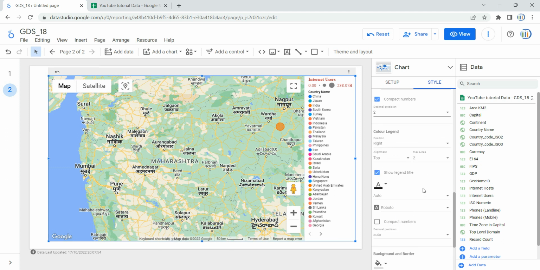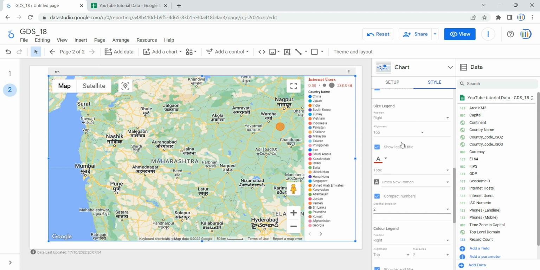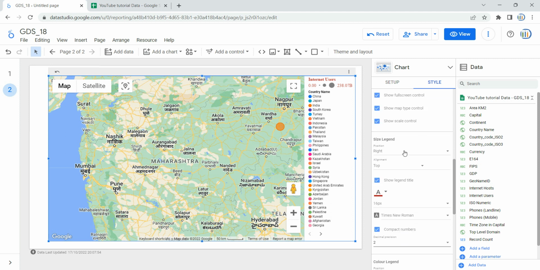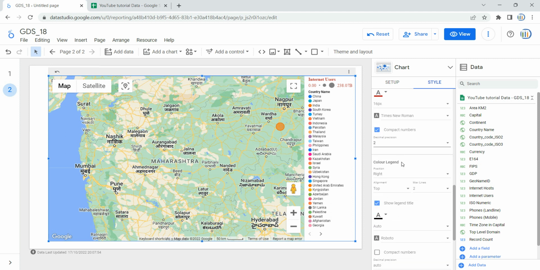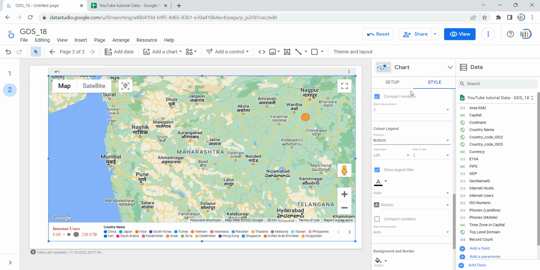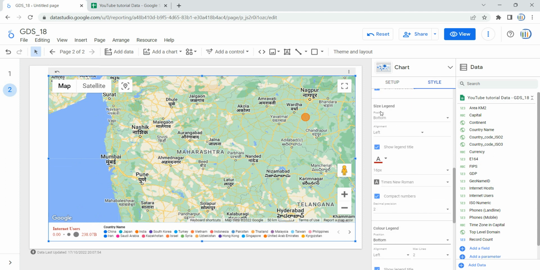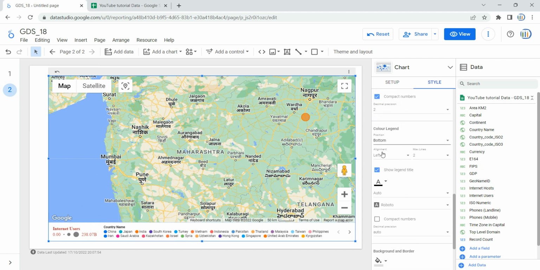Okay, then you have color legends, right? So when you have selected this size legend's position, by default this color legend position also changes based on your selection. So right now it's on right, let's keep it on bottom, right? And then if you go up, you will see that the size legend position has also changed to bottom, and alignment is left, right? Because by default the color legend alignment is on the left side.